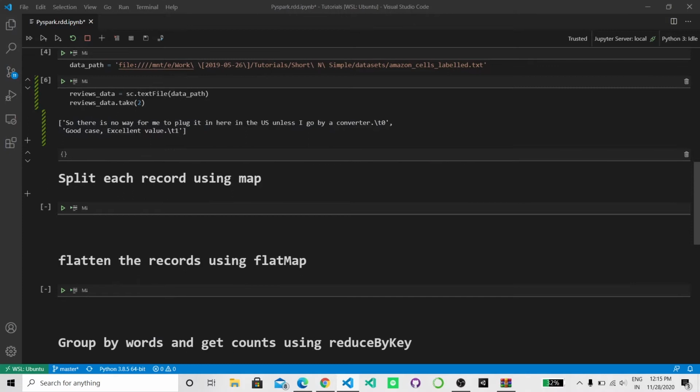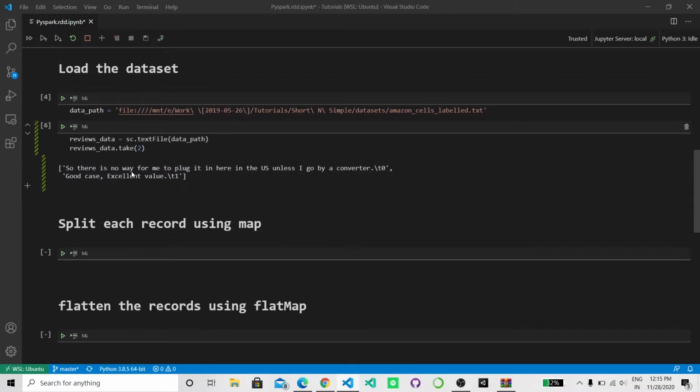Then we are going to split each record using map. Map is another function available to us, and by splitting we mean we'll separate a sentence from its label. I will show you two ways to do that. The first one, I will declare a function which takes a line, the line which is this one line here, as input.